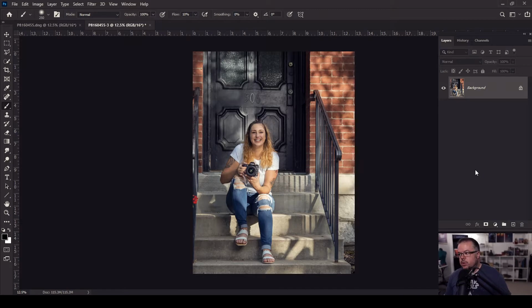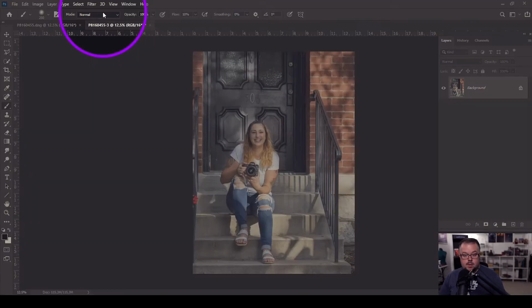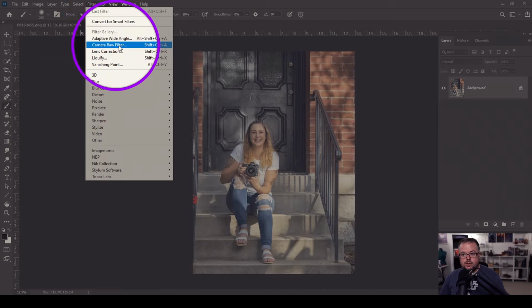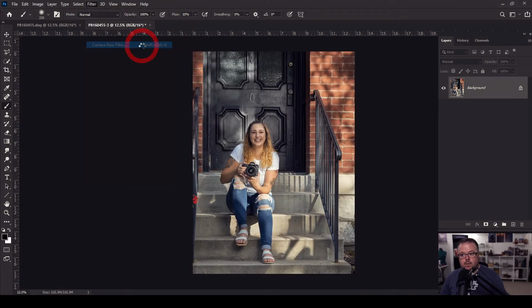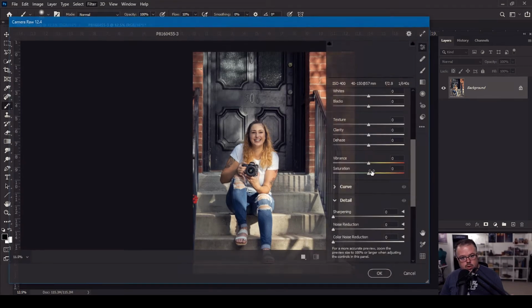Now, I want to show you how to take this image back into Adobe Camera Raw as a filter. And keep in mind, you can do this at any stage in the process of Photoshop. So with this layer selected, I'm simply going to come up to Filter and down to where it says Camera Raw Filter. I can also use the hotkeys of Shift, Control, and A. When I do, I'm going to go back into Adobe Camera Raw.